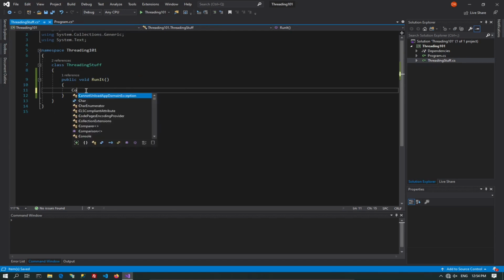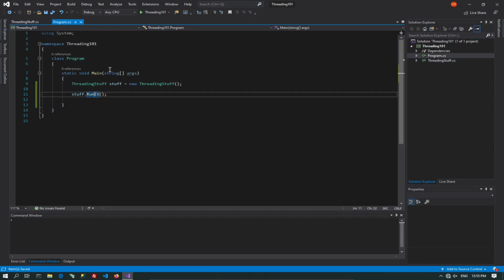So let's say console.writeline, and let's just say hello world, hello threading off world. Hello threading off world. If we start this up, what I'm going to show you is that the machine delays ever so slightly when you start your program up. So I'm just going to put a breakpoint at the beginning of this program.